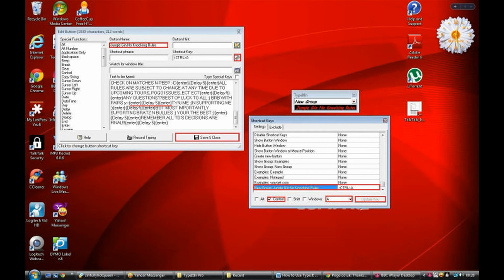Now you will need to add a button name. For example, I have put in Jungle Gym No Knocking Rules. Now where it says Text to be typed, you need to add the rules that you want, and make sure each line has Enter Delay 5 Enter in it. Now click on Save and Close.